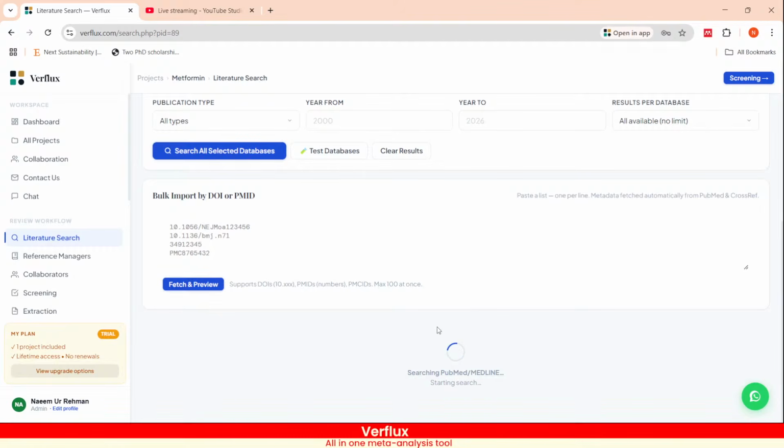So now it's searching PubMed Medline for us, and then it will go to the other selected databases. So it will give us the results for the search. We have to wait a bit here.